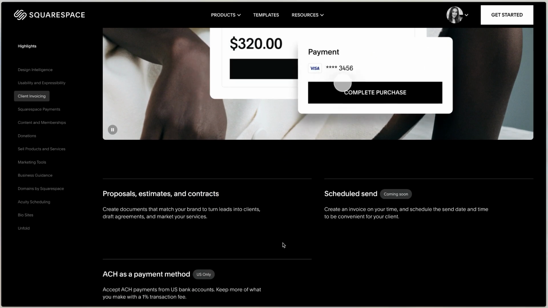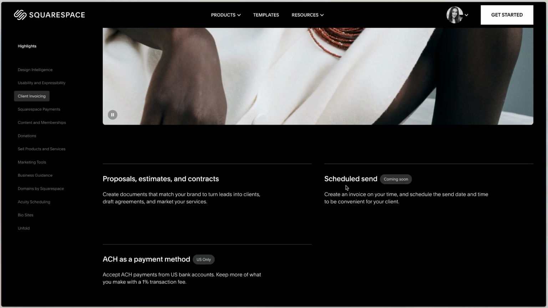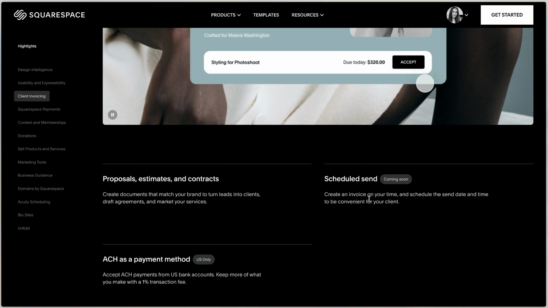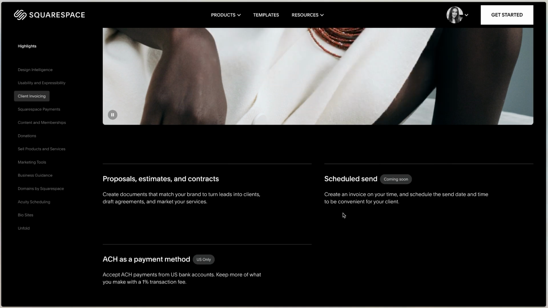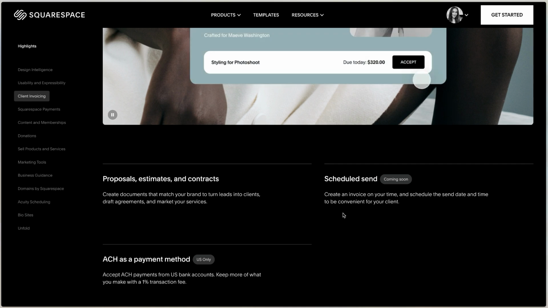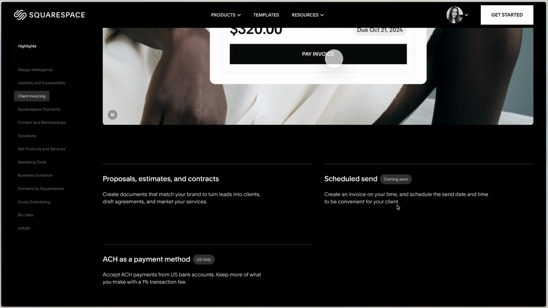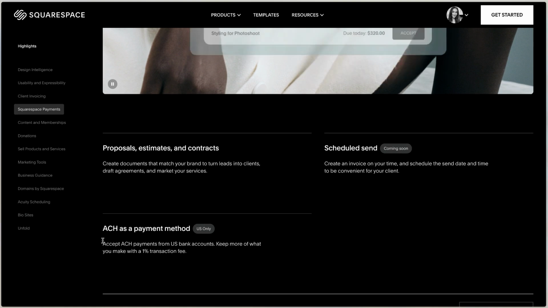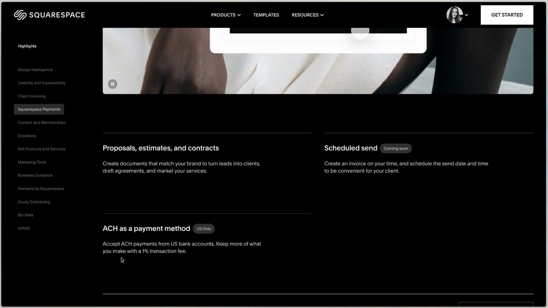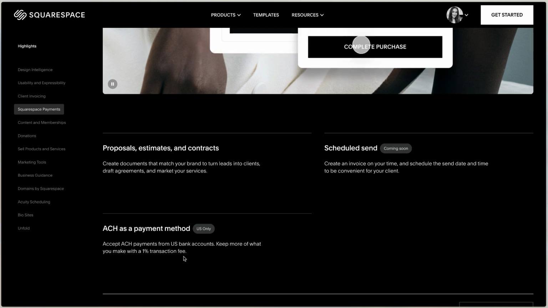In the refresh, we also can see that we have Scheduled Send coming soon, where you can create an invoice on your own time and then schedule the send date and time to be convenient for your clients. So I'm looking forward to that. And then for US clients only, ACH as a payment method is now accepted within Squarespace, and you can make it with a 1% transaction fee.